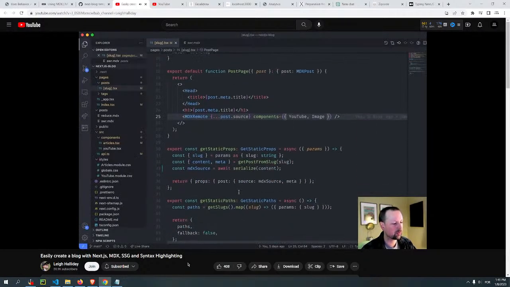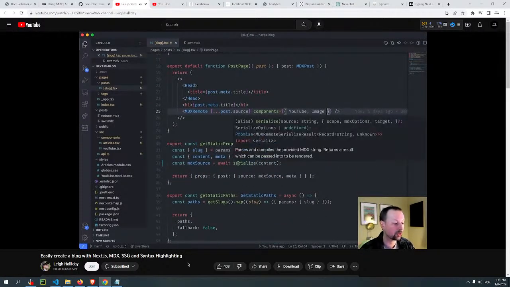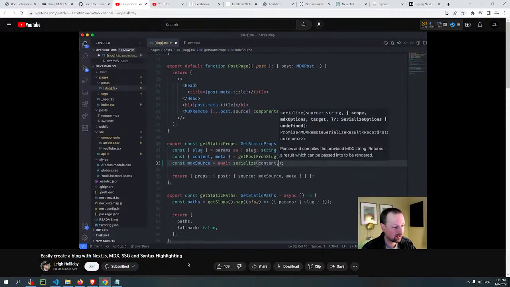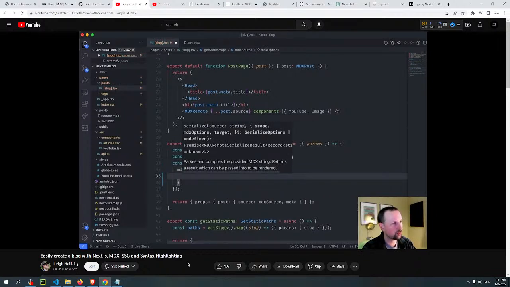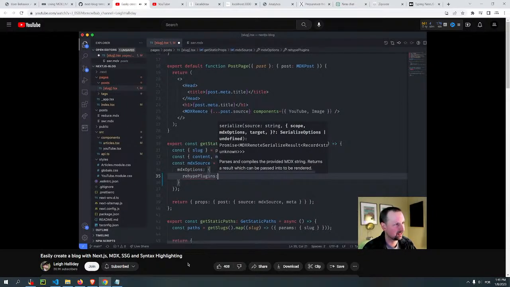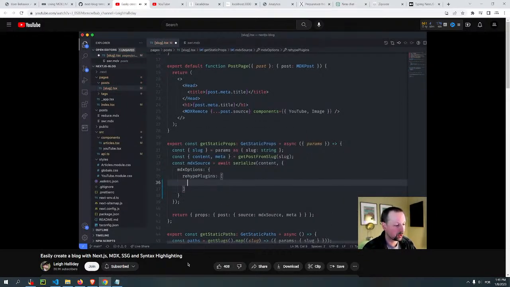So to do this, we are going to pass in some options when we're serializing our markdown content. And they get passed in with MDX options. And one of the options you can pass in is rehype plugins. And this will be an array of plugins. So rehype is what it uses underneath, behind the scenes, to do all of the parsing of your markdown. And rehype comes with probably 100 plugins you can use.